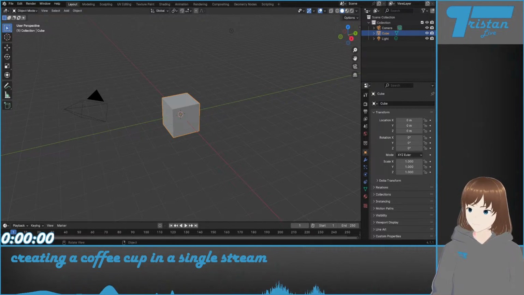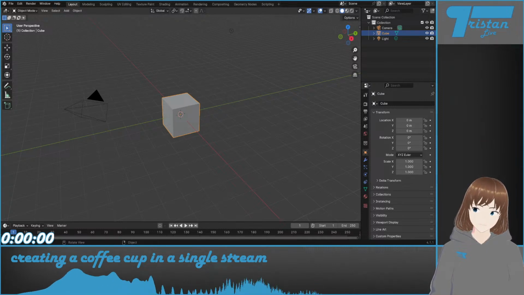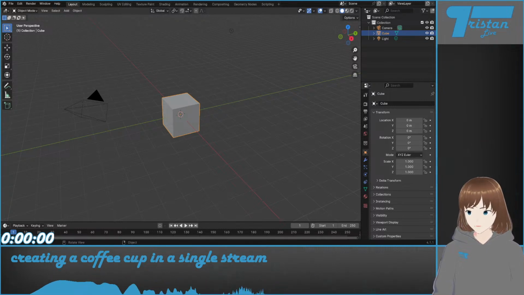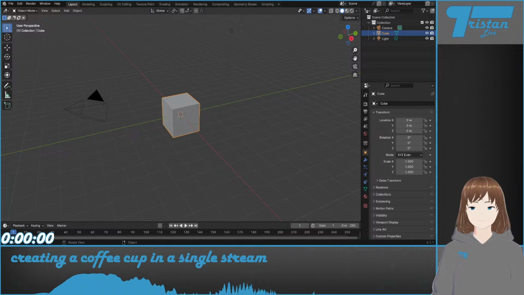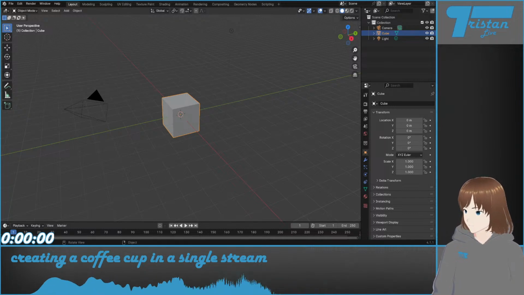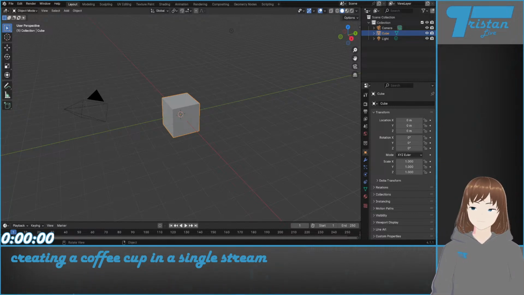Go. So tonight's just gonna be really simple. I'm just modeling a coffee cup. It shouldn't be too bad. Shouldn't be. I say that as if I know what I'm doing, but I'll be honest. I'm not very good.